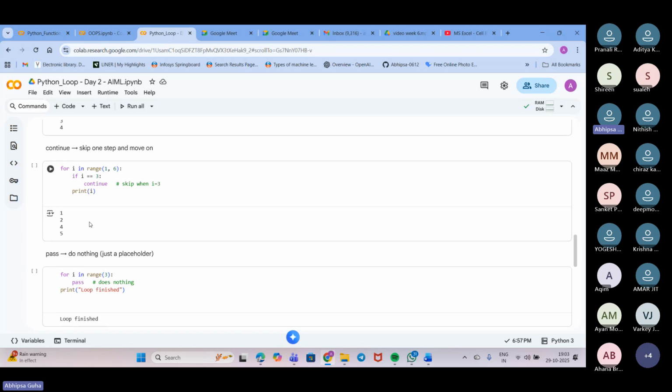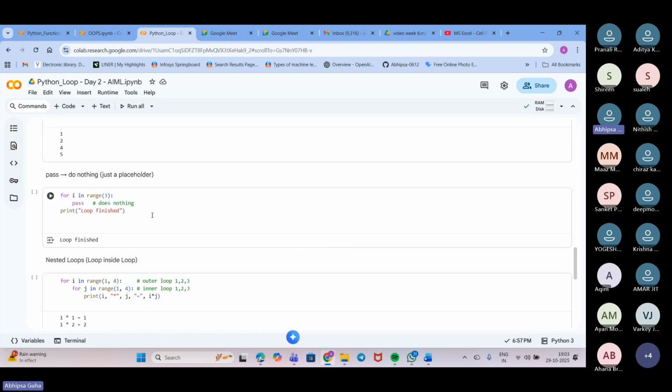Okay, so we are moving down to the next part, for the pass. So how are we doing it? We are using for i in range 3, and we are using pass. Pass means it does nothing, actually. While we are running the loop 3 times, i will run from 0 going down to 2. So pass means do nothing here.